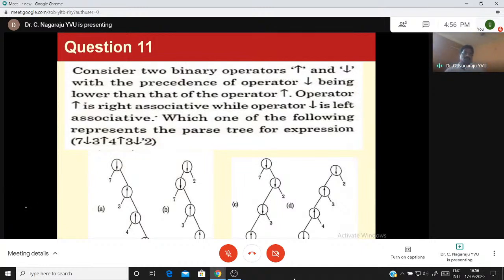This is also very, very important. In 2011, they had given it for 2 marks. They had given it for 2 marks. Then you see that, consider 2 binary operations, to consider 2 binary operators. So that is the top arrow and down arrow with the precedence of operators.